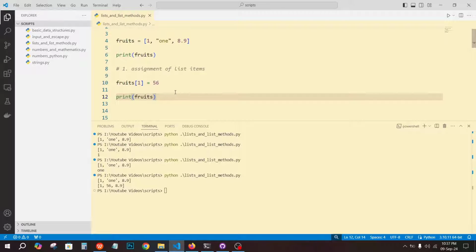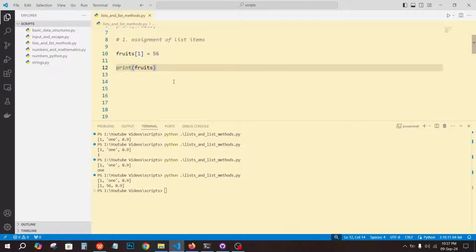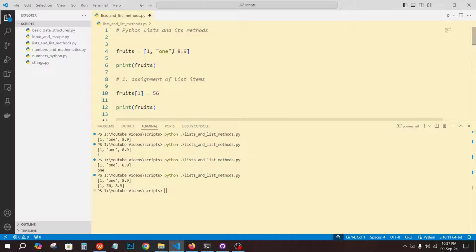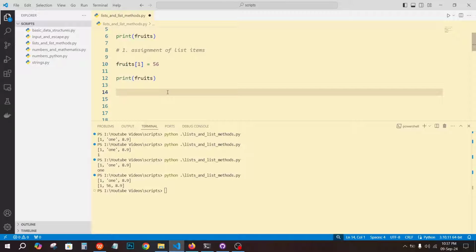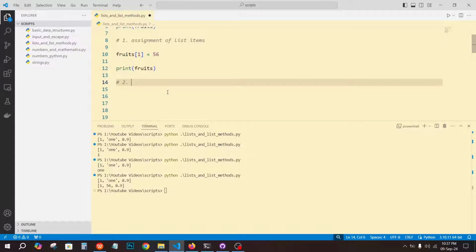You can replace any of the items inside the list. But what if you don't want to remove the one, you want to keep the one, but you want to add another data at this place, index 1. So let's say this is number 2, inserting an item in the list.